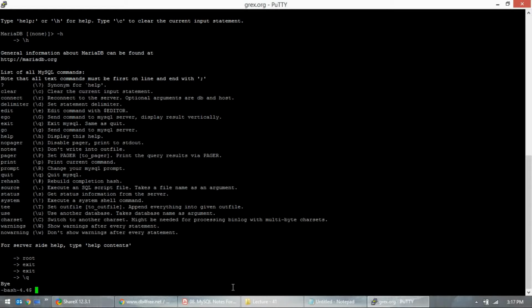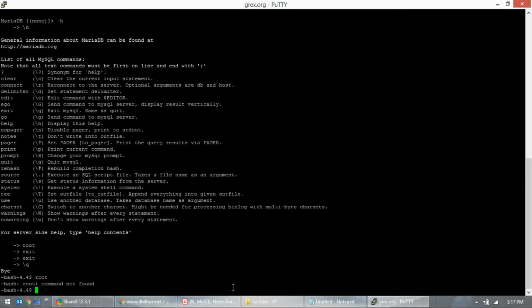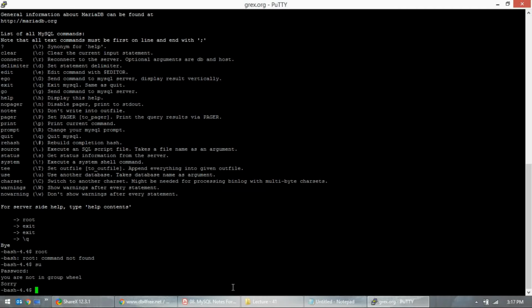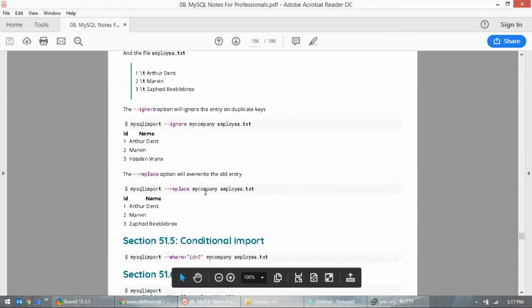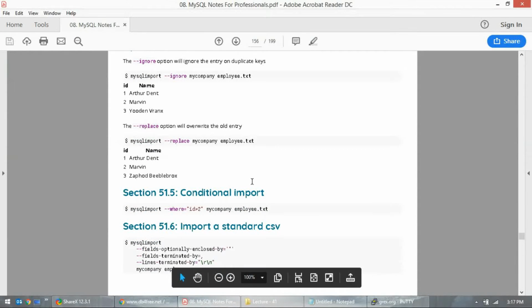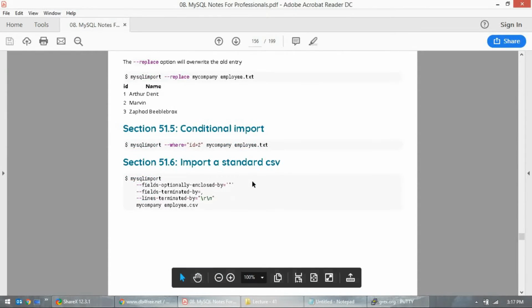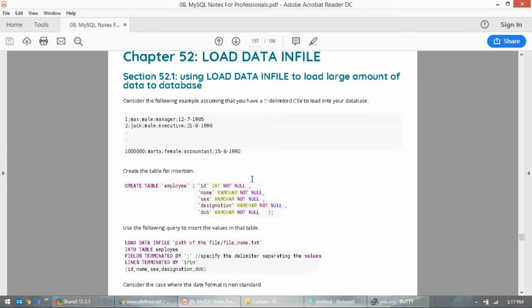Okay. So what you want to do here is, you cannot use root. You are not in a group, so you cannot use that. So you can go ahead with this document if you have root access and try to do this. So this is the import. You can either manually import or do it through SQL, it's up to you.